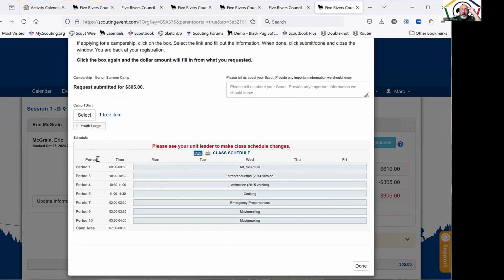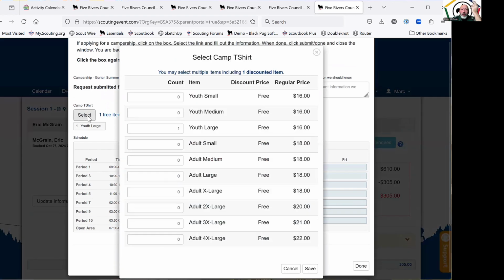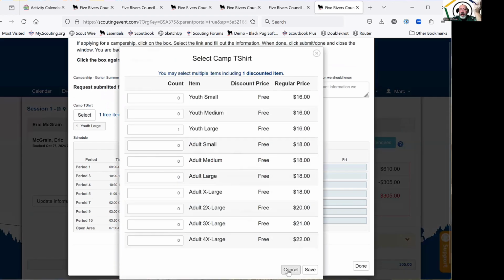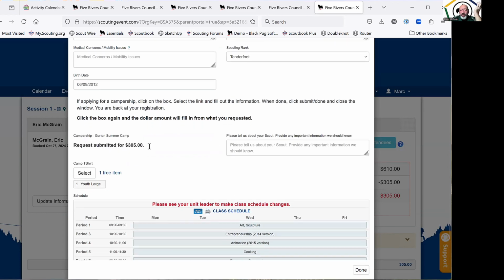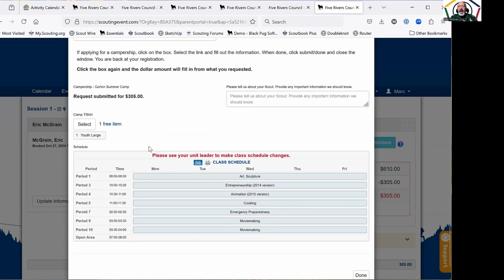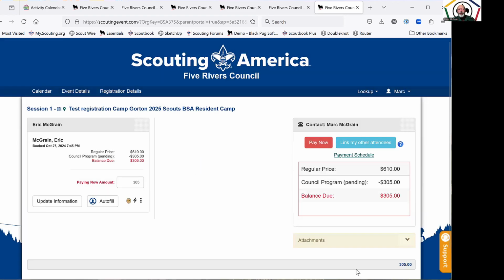But look, there's no class selection. Please see your unit leader to make class schedule changes, because I didn't turn that on for this one. But I can pick a t-shirt or an additional one. I would be able to fill out the Campership form, except we've already filled one out. But I can change all this other information that's on here. So this is a great way to have your parents be involved a little bit so you don't have to do it all, or try to get back to them with some of that information.